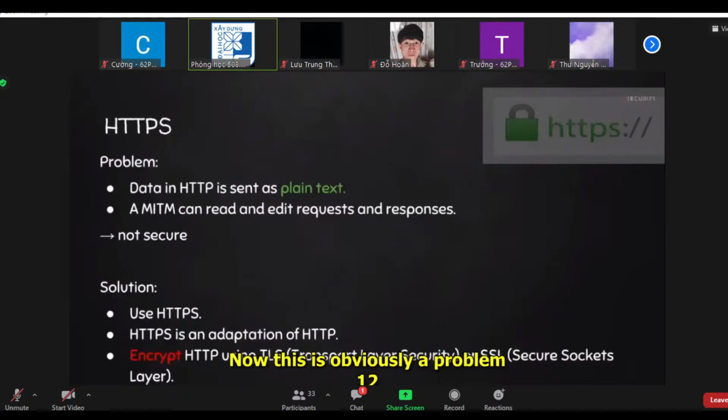Now, this is obviously a problem, and this problem was fixed in HTTPS. So, as you know, most websites use HTTPS. The reason why, like I said, is because it's a more secure version of HTTP, and basically the way it works is it adds an extra layer over HTTP, which is where the S comes from. So it's a secure HTTP protocol, and this extra layer will encrypt the plain text data that HTTP sends.